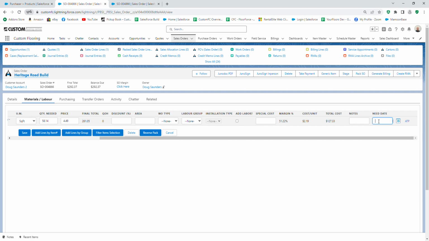But please be very faithful with the date that you put in there. If you don't need it for a month, put a month in there. If you need it today or tomorrow, within 24 hours, you put today's date in there because that does a lot on the back end.